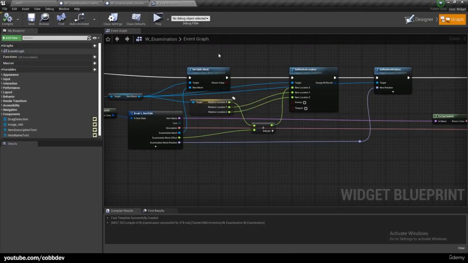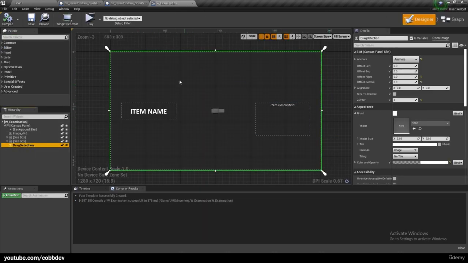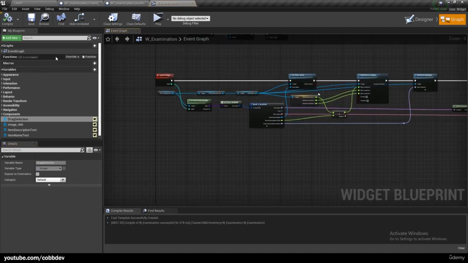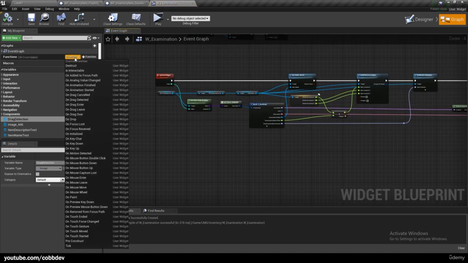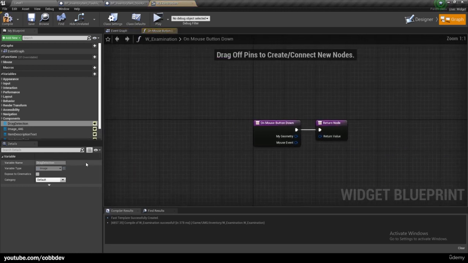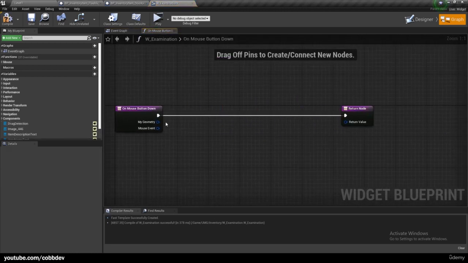So we have to go back in W examination. And if you remember, we created this image called drag detection. This is on the top, and this is what we'll be using to detect our drag. So let's go to our graph. And here in functions, we need to select this little override tab. And we need to override the function for on mouse button down. So we'll click it, it'll create this for us. So when it detects our mouse button down, this will be called.